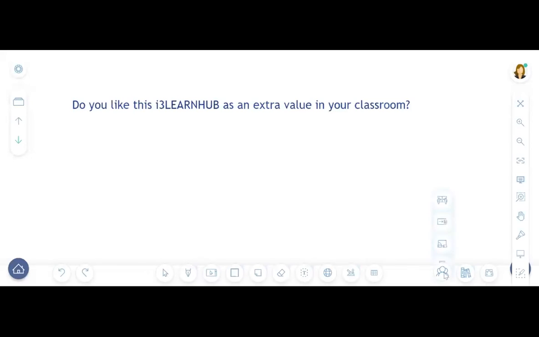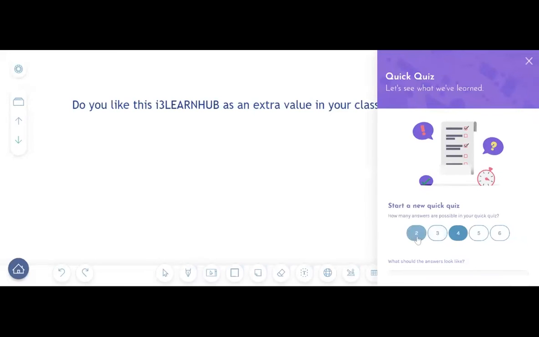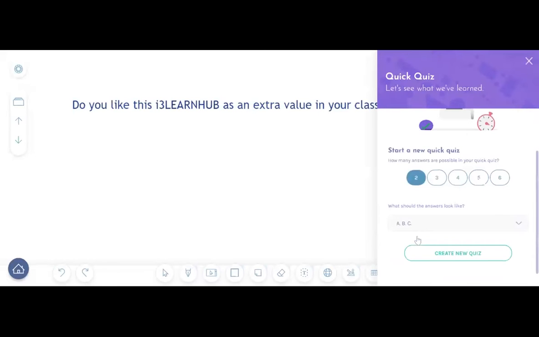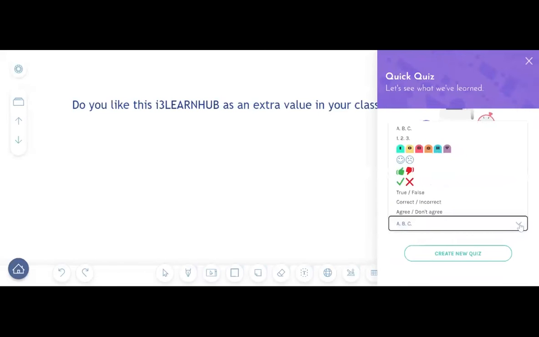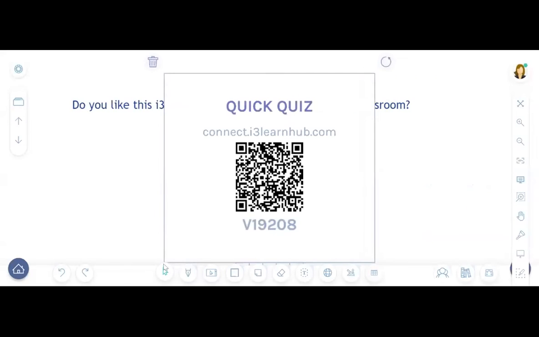Again, I go to my collaboration button where I can use my quick quiz. I only want my two answers. This is something that I actually am doing right at this moment. I want my thumbs up or thumbs down, and I create my quiz. This is my QR code which you can scan.